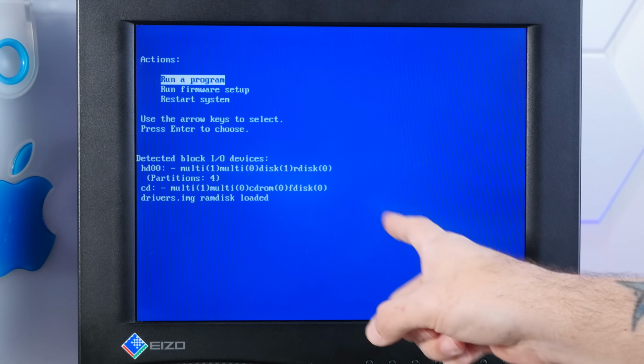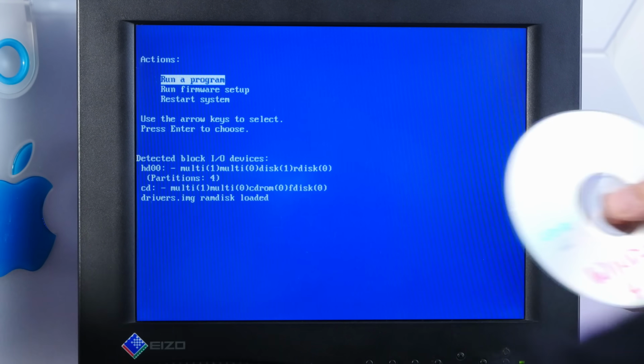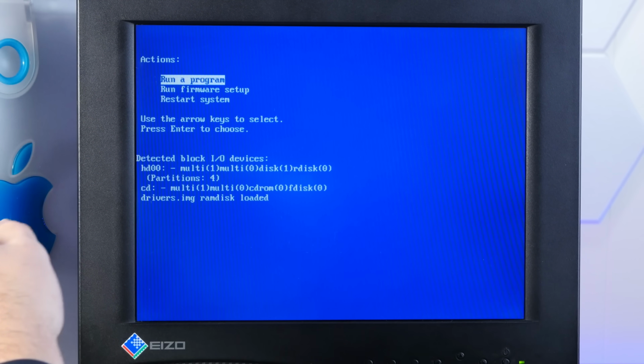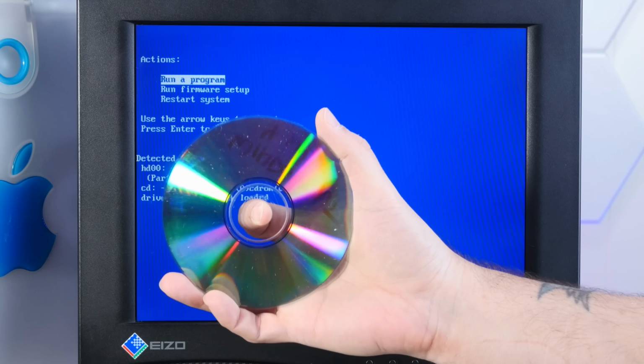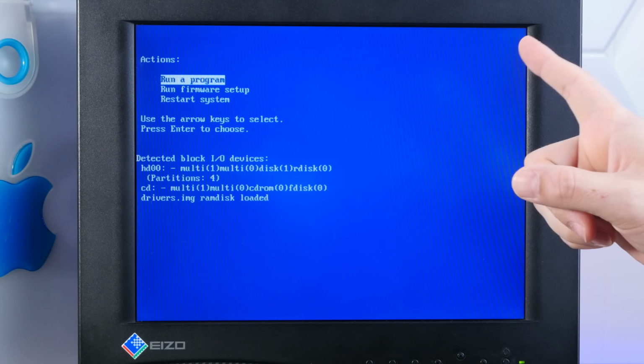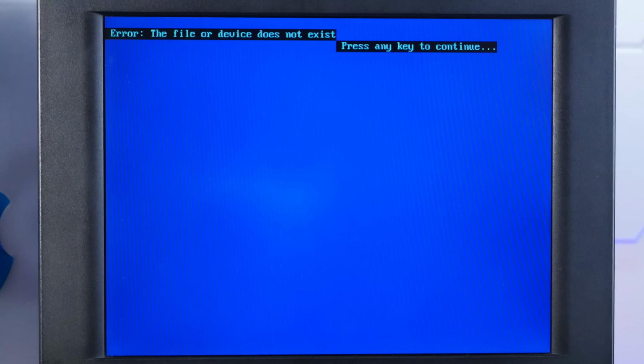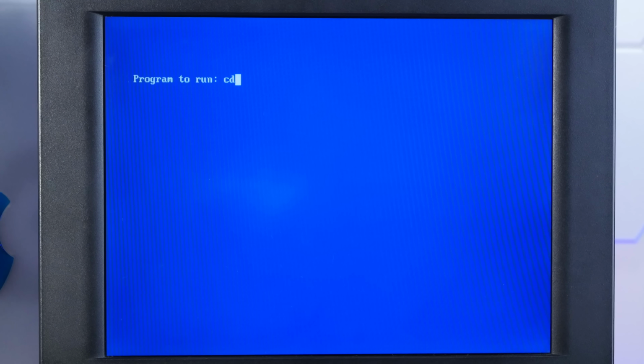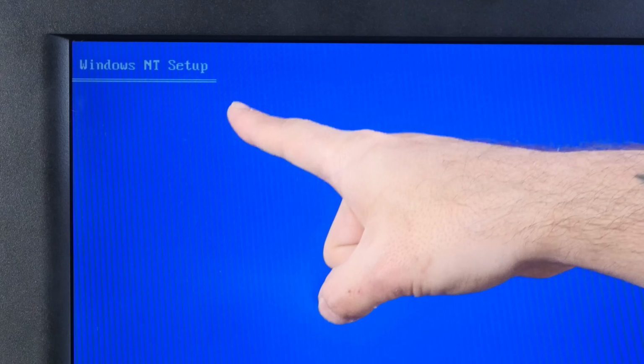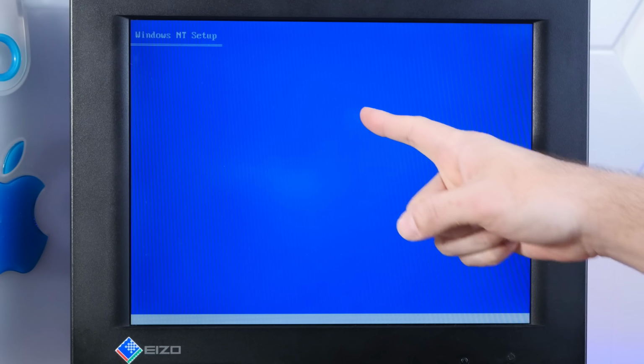All right, now we need to do some disk swapping. While this is up, we're going to pop out the GitHub ISO and put in our totally legitimate Windows NT 4 workstation install disk. We'll give it a second to spin up. And then we're going to choose run a program, and we'll type cd:\ppc\setup-ldr. And I spelled it wrong. Try that again. Setup-ldr. Windows NT setup. Already this feels cursed.